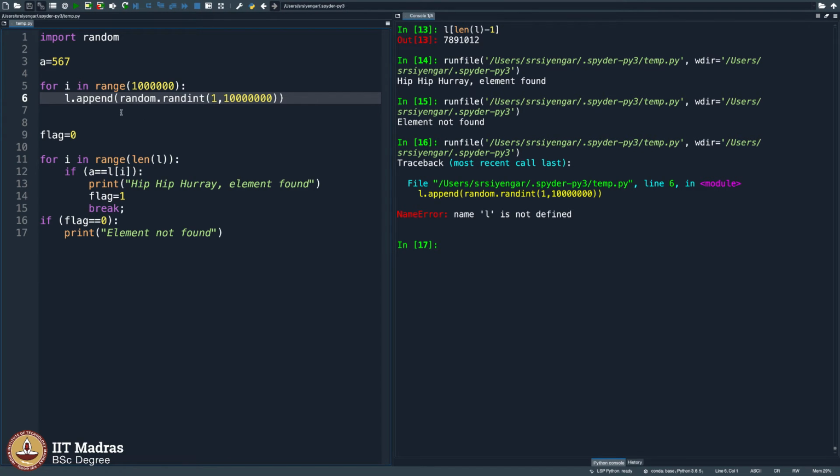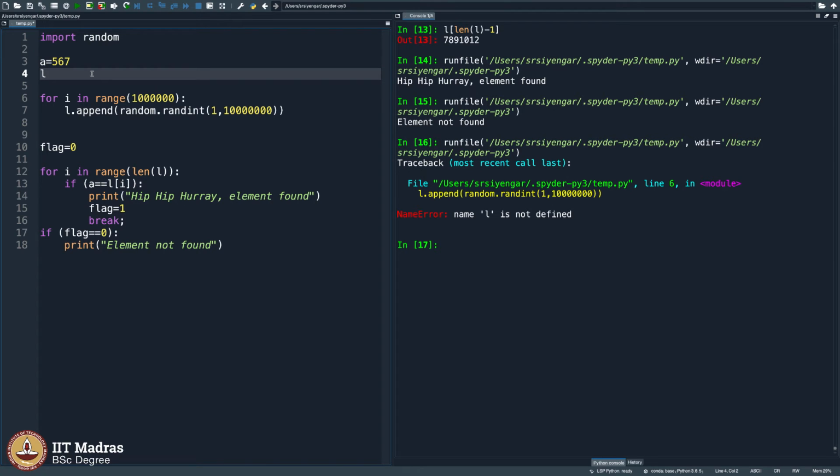L is not defined. That's because I made an error here of not initializing L. So simply I am appending to the list L. The list L should exist. Unless it exists, I cannot append to it. As simple as that. Even you will be making this kind of mistake. We are not going to edit these mistakes because these mistakes do happen. You must feel confident that everyone makes mistakes, and when you make such mistakes, you know how to fix them.